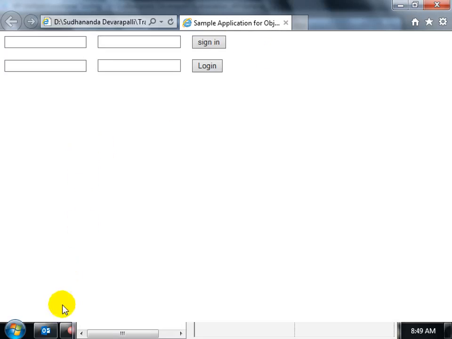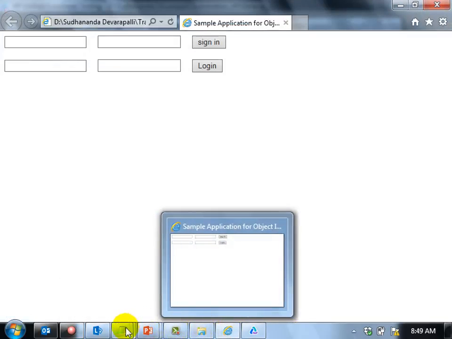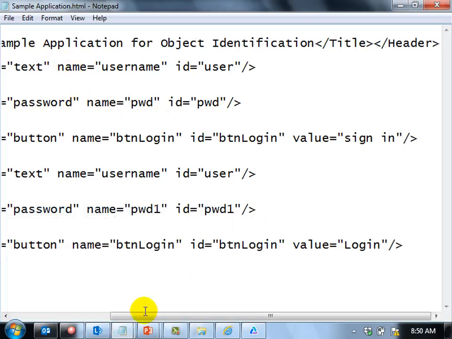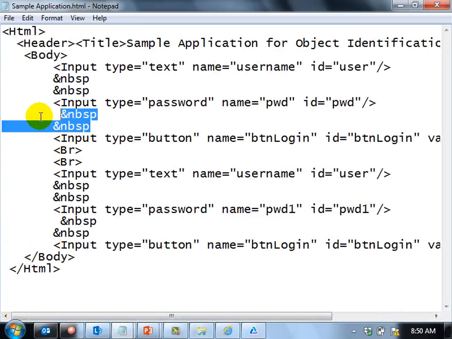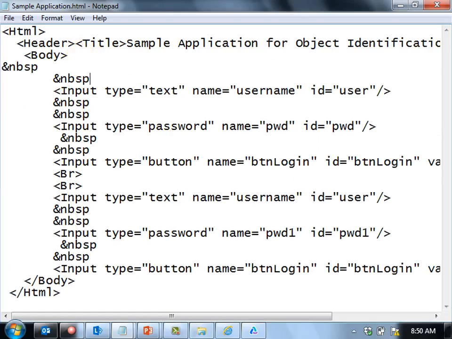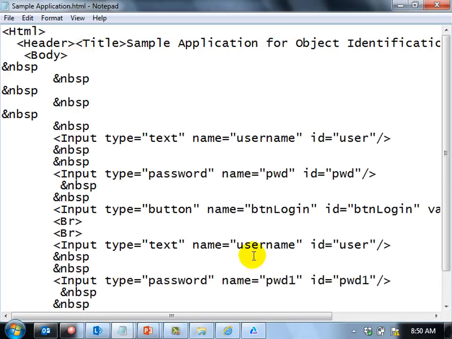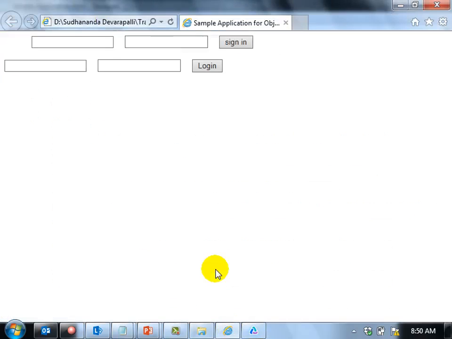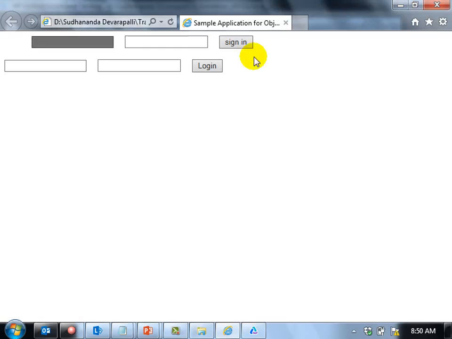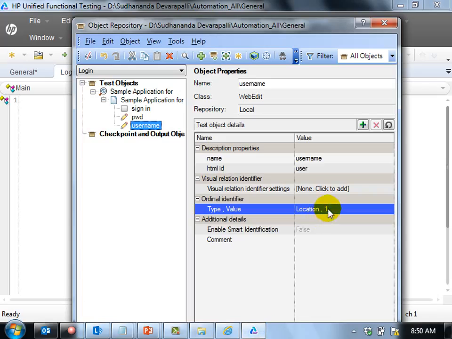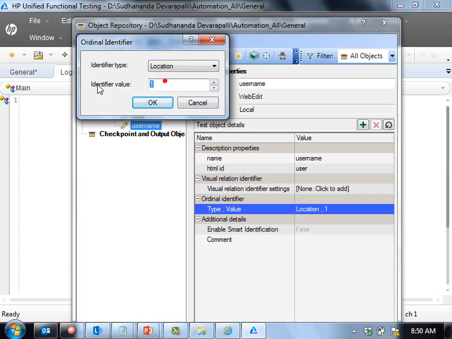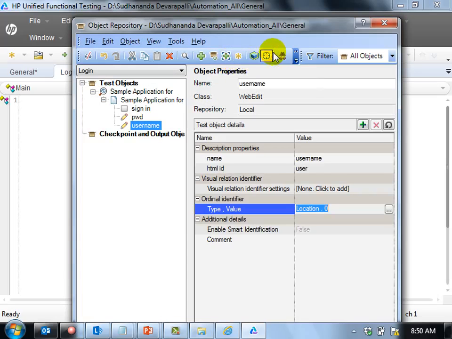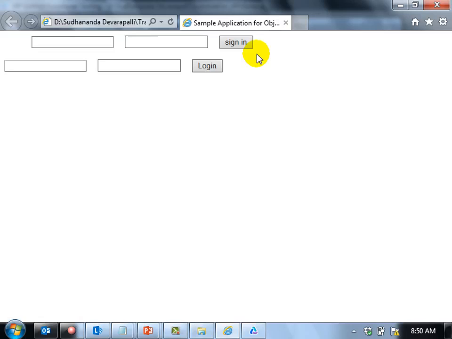Now let me do one thing. Let me go to the source code of the application. Okay. Now which one is it taking? Location as 1 means, earlier, the second one. If I give location as 0, it is taken. What happened exactly?